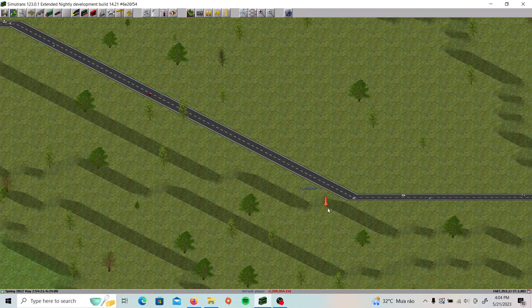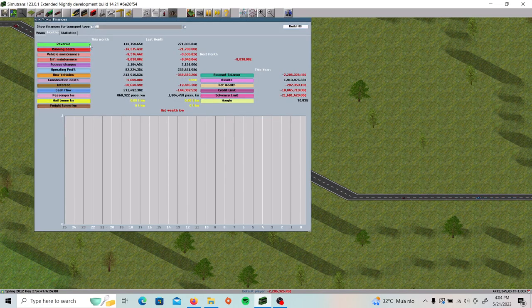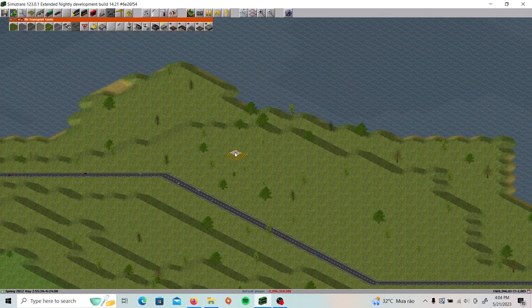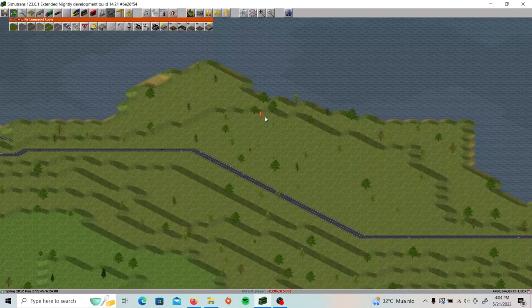The train lines definitely help attract passengers. You can see that we are in debt right now, but if we go to our finances, we have a huge line of credit of $10 million, and that is way more than enough. So we can really just build whatever we want. We're going to build some tunnels. We're going to build some really interesting stuff.